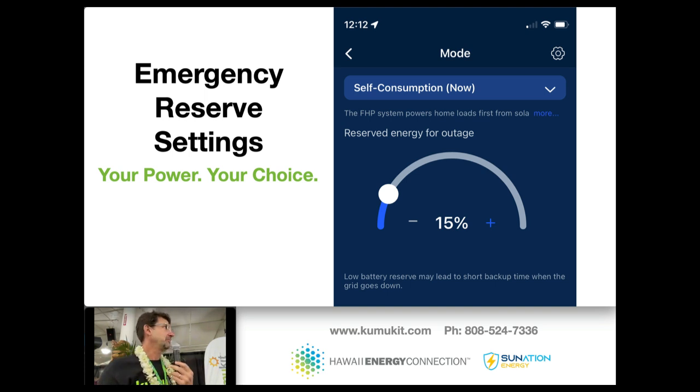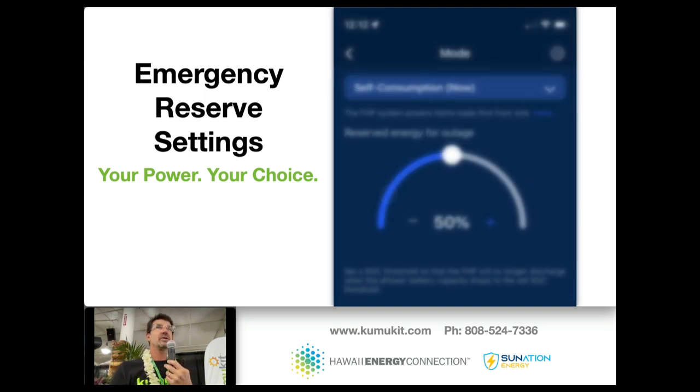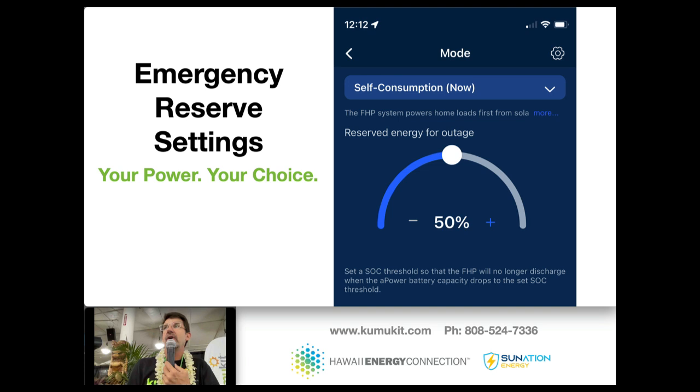And you can set it manually. If you know a storm's coming, you get alerted on your phone, you go there and set it to however you want. Just understand you're giving up maybe some savings during that time because you're exporting more as the battery gets full.